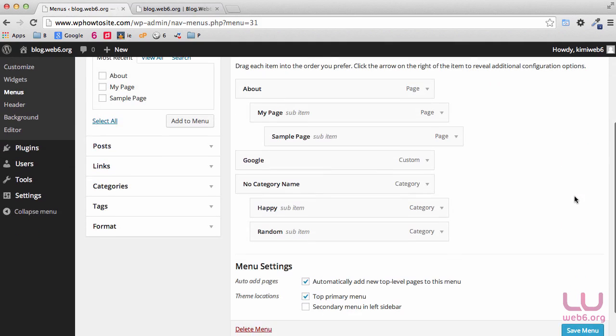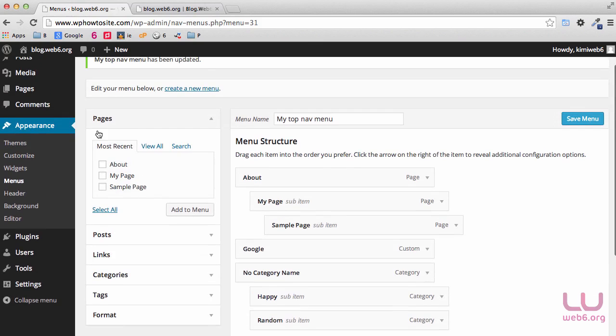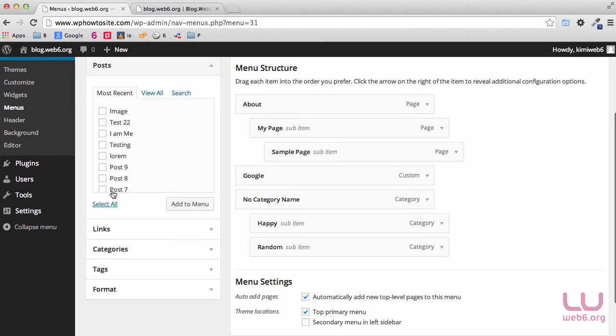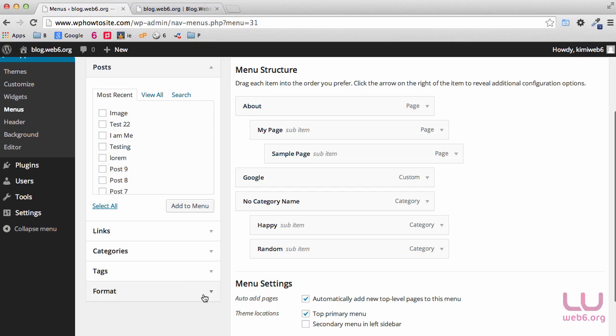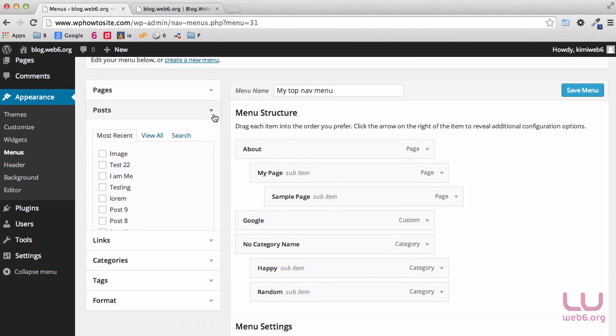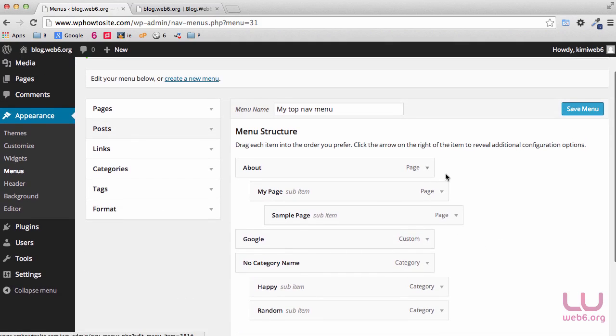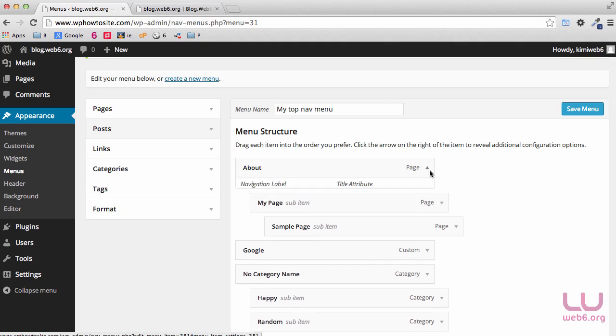Collapse back again, and as you can see now we have posts and we have text and format. You can actually add to the menu, same with the pages and categories. You can add one of your posts or all of them, and you can move it here to the menu. Also the same with the text, categories, and format. So you can actually add anything here to your menu.